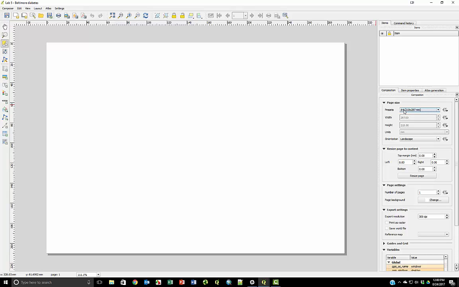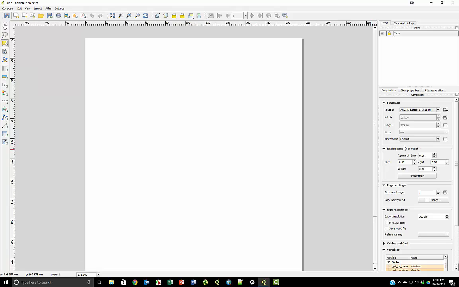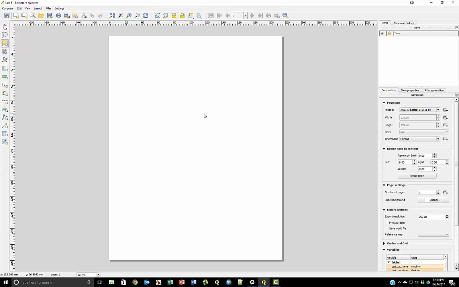QGIS defaults to an A4 paper size, so I'm going to click this presets and scroll down and find ANSI A letter, which changes my map to a letter size sheet. Next, I'll make sure the orientation is set to portrait and check that the export resolution is 300 dpi. I'll click the zoom full to zoom to the full extent of my map now that it's in portrait mode, and I'll click the add new map button and drag a box on the sheet of paper where I want the map to go.